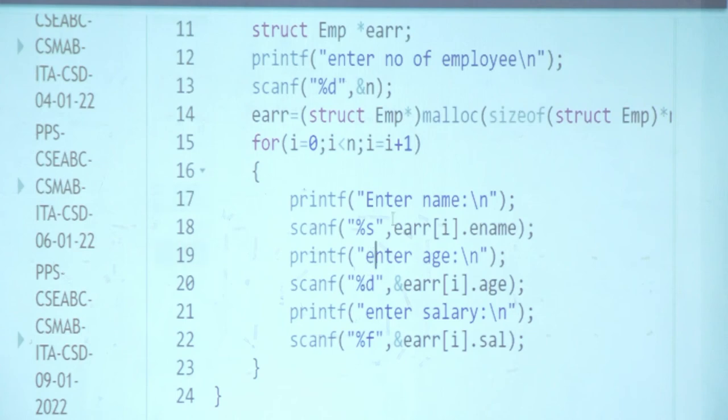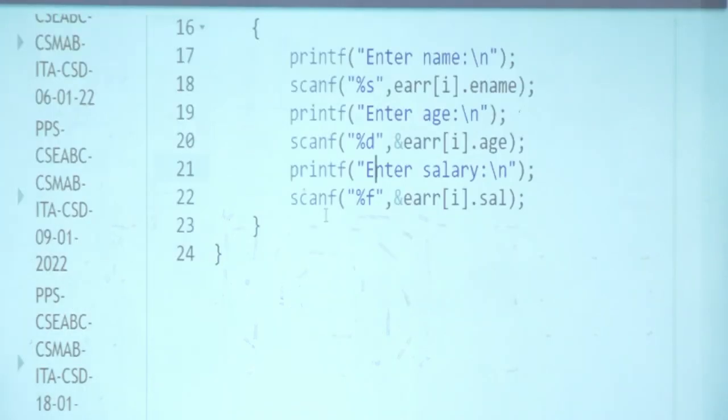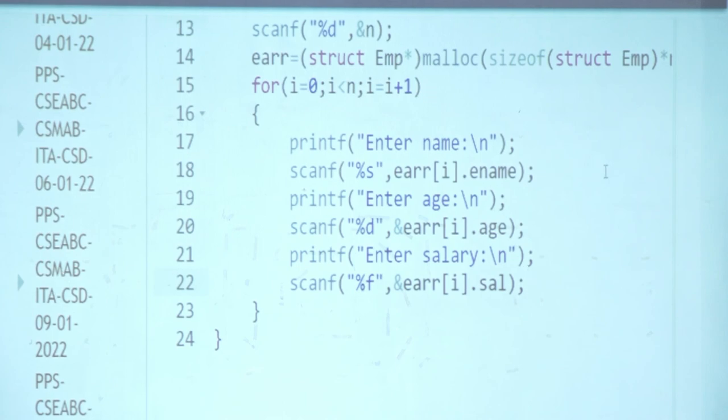Give me the name of the guy. I want the name of the guy who has the highest salary. Just write a small loop after this. Don't include it in this loop, please, because otherwise you will judge it now only. I want you to process the loop. Don't write it in this loop.